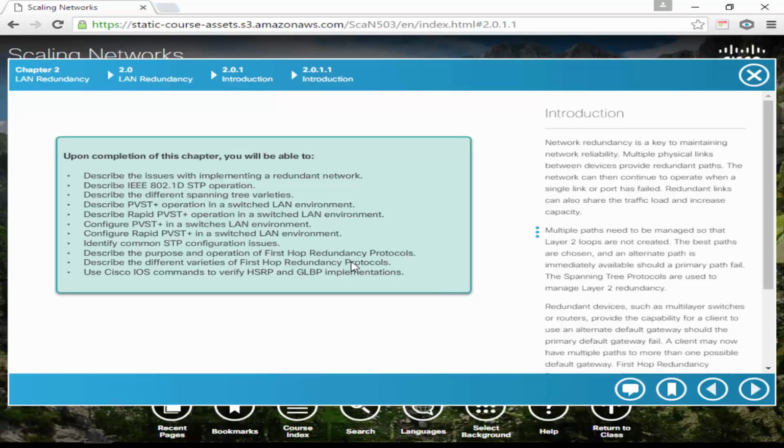LAN redundancy. And so what we're going to go over today basically is spanning tree, the changes in spanning tree, this thing called PVST, which is per VLAN spanning tree protocol, which is a Cisco proprietary spanning tree, all the stuff that has to do with it. Then we go into this rapid PVST, which is a newer, faster version of spanning tree. Then we're going to look at issues.